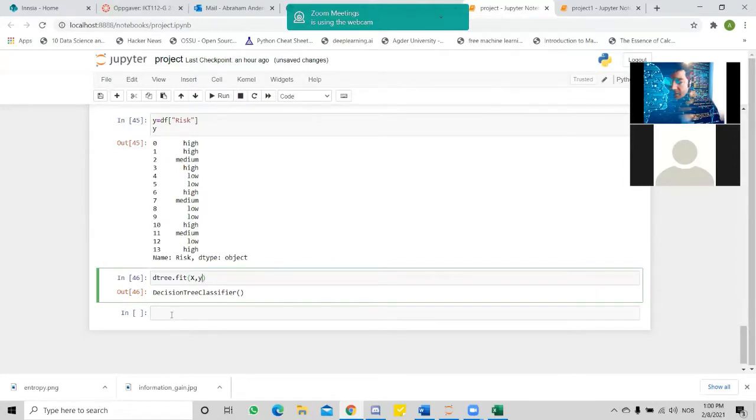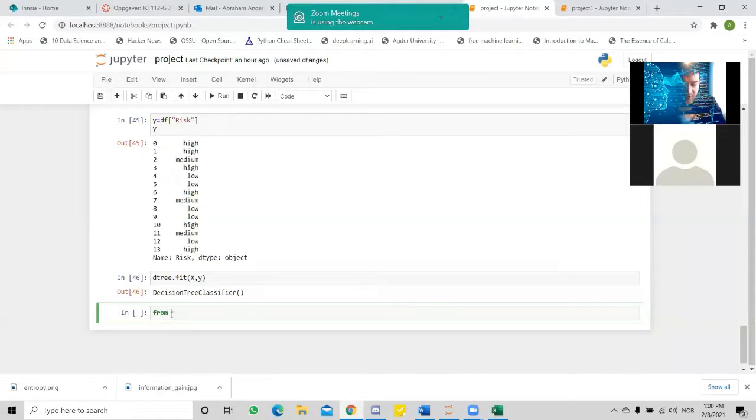We can, so as you can see, I will just import another library, scikit-learn. From scikit-learn, we can just say from scikit-learn import tree, because I want to show the separation marks of this algorithm, right?